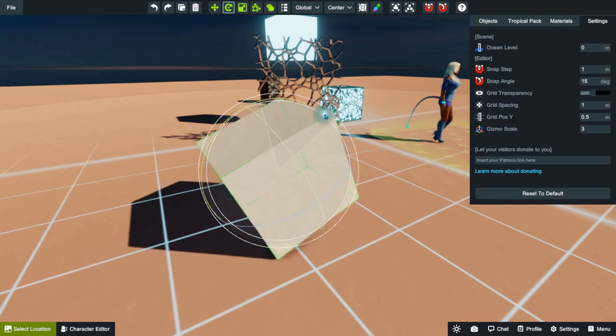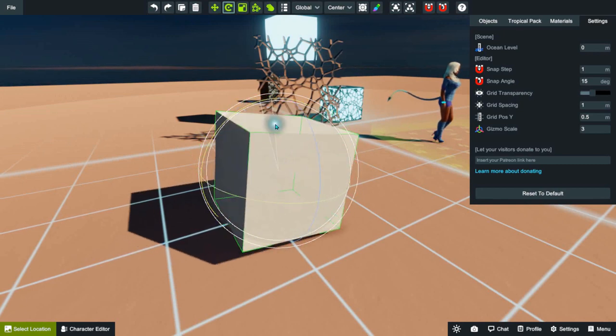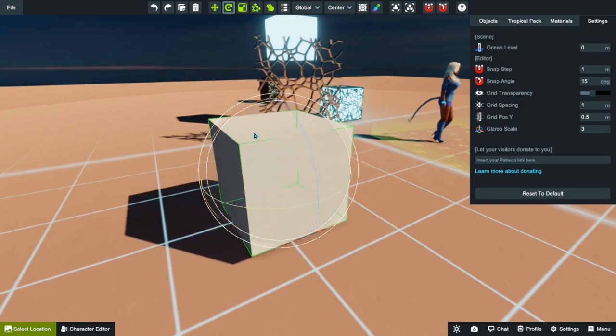Remember, I'm saying axis, not access. Sorry. Maybe it's my Canadian accent. I don't know. So the red, blue, and green. I apologize if I call it yellow. It looks yellow to me, but it's actually chartreuse, which is a shade of green. So that's the move gizmo.